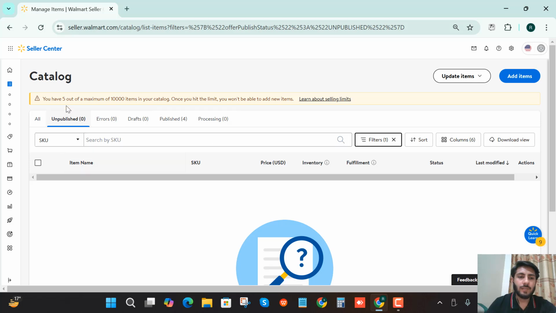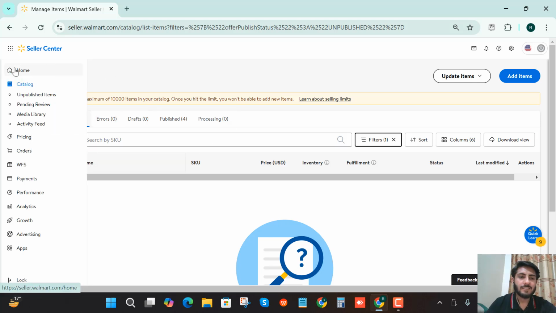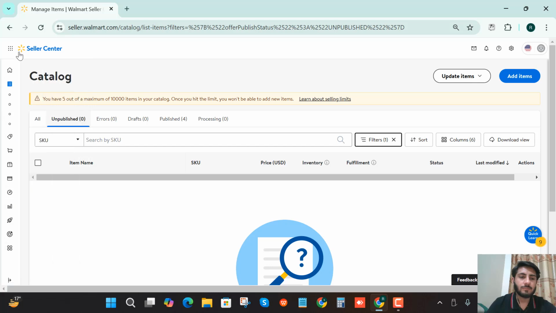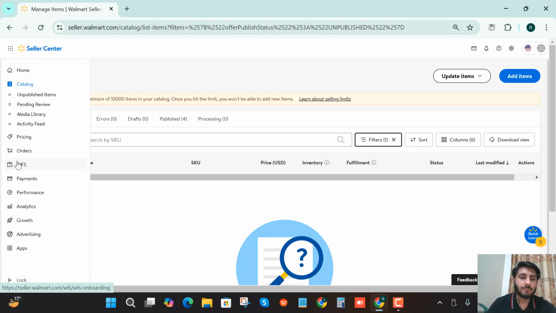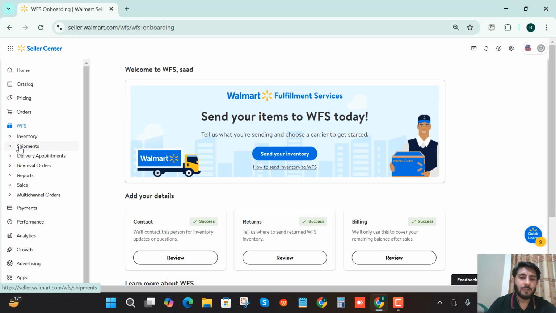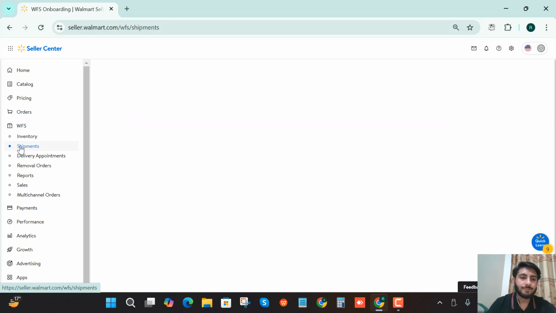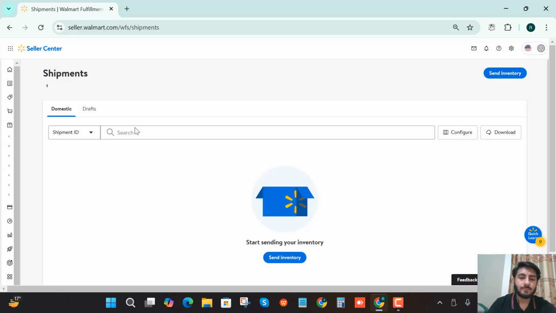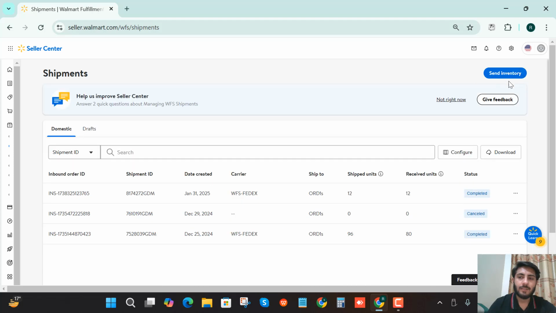So here, first of all, you have to open your Walmart seller center. You have seen a menu bar here. So you have to go to WFS and then you have to click your shipments. And here you can see the option send inventory. Then you have to click here.